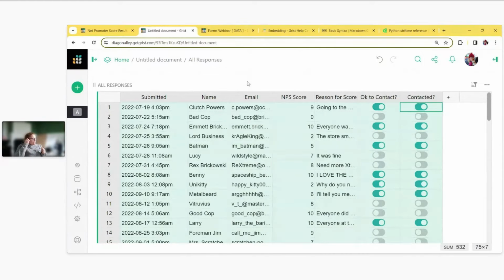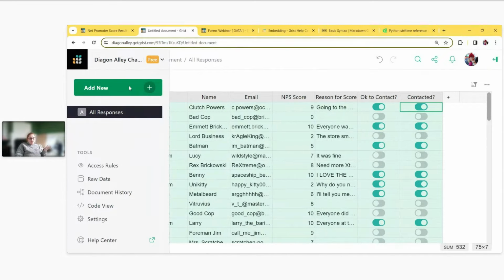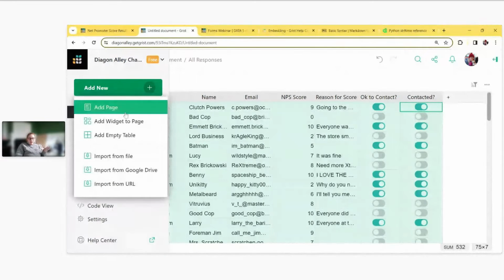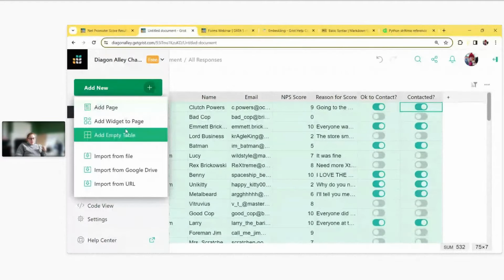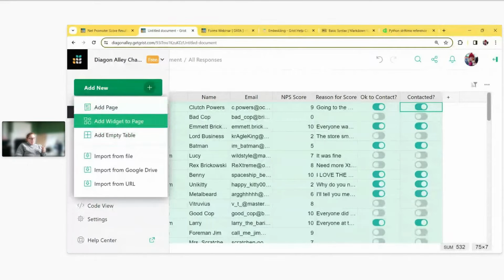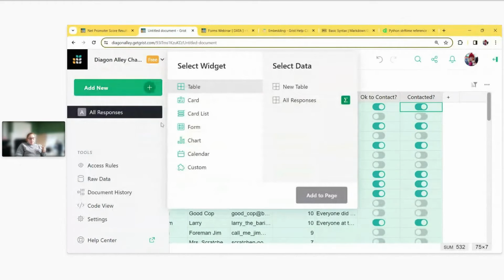Okay, so now we have our underlying data table ready to accept data. Let's build out our form view. I'm going to build this on the same page. It's a widget, so you can add it as a new page. You can add it to the same page. I'm going to just add it to the same page so it's all in the same place.